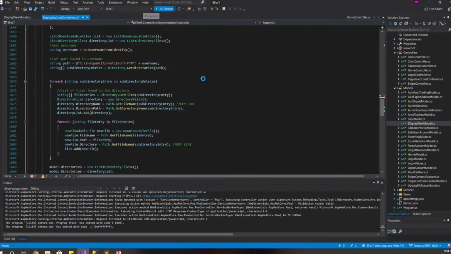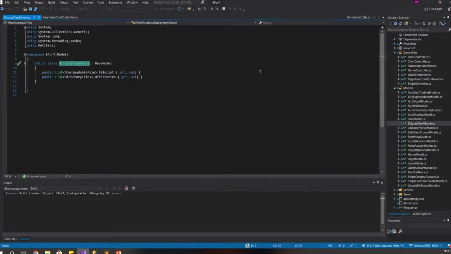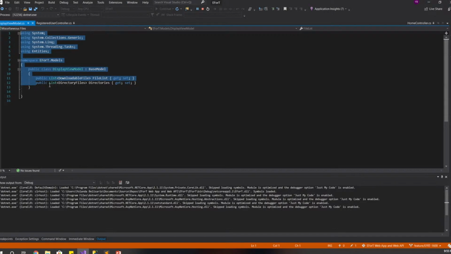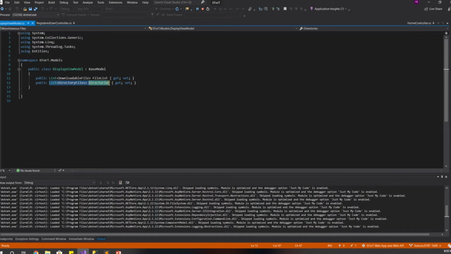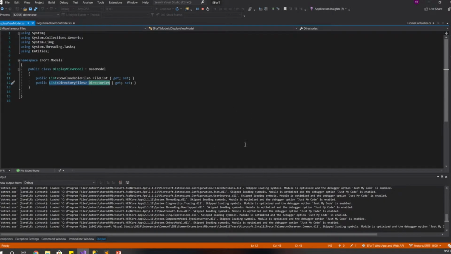Let's run the project. Meanwhile, while the project is running, I want to explain the code really quick. Basically, I had to create a new model, which is named Display View Model, in which I create two kinds of links: the downloadable files and the directory files. The directory files list is the list I use to traverse to get to where the reports are, since the reports are inside multiple directories.